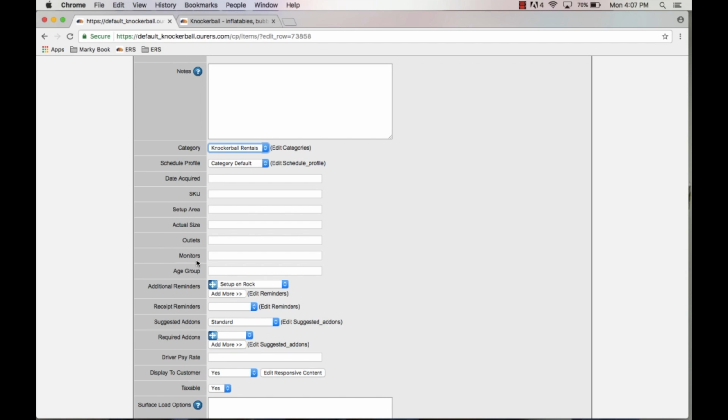Obviously, these are some settings that are specific to these items themselves. When you acquired as a company this item, maybe some items have a specific shelf life. After so much usage, they need to be repaired, or maybe they need to be replaced. So you can put your acquisition date in here and track that information. SKU numbers here. Any specific information about setup area. Maybe it requires a specific area or size to set this item up. You can put that information in here. Along with some of the other information.